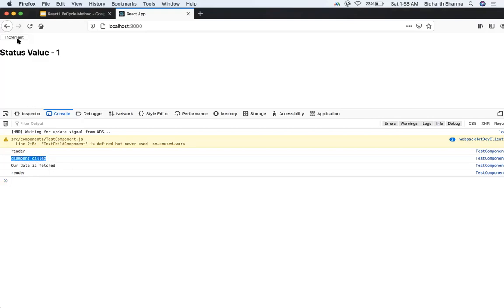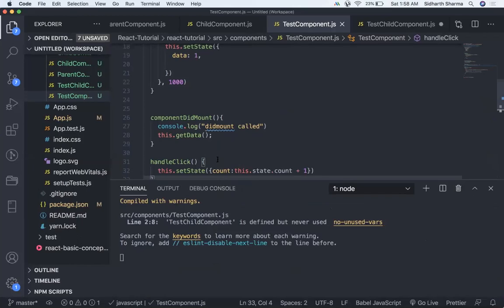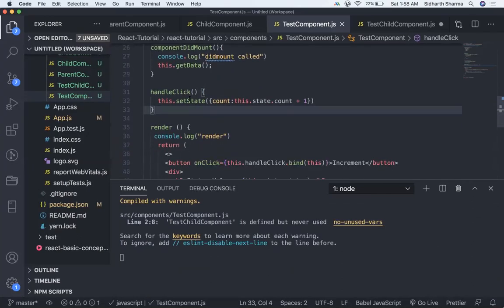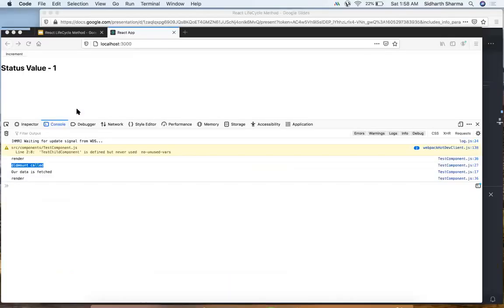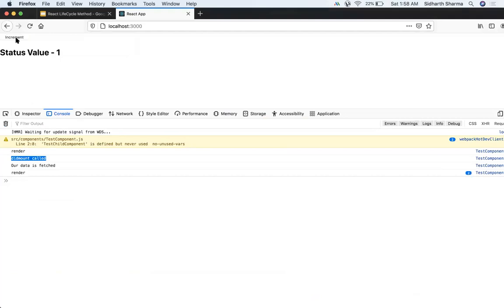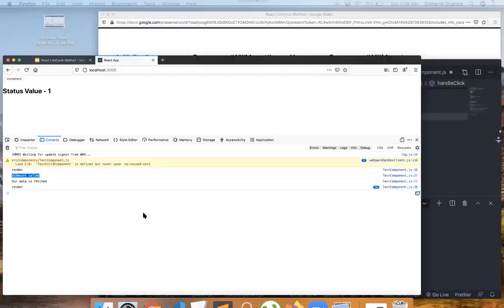If we change the state, here you can see that I'm clicking on this button. After clicking, the state is changed and the count is increased. Whenever the state is changed, the render method is called again and again. Let me click on this button. You can see the render count is increasing, 10, 11, but didMount is not called again and again. So didMount is called once, and the render method will be called again and again if the state is changed. That's what I want to show you here.